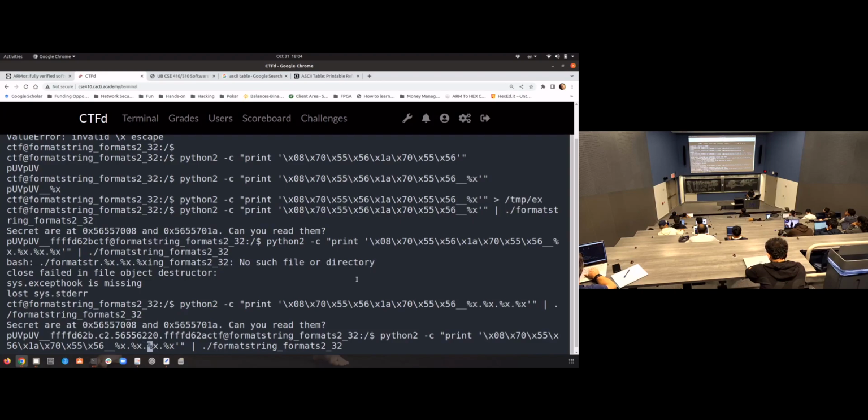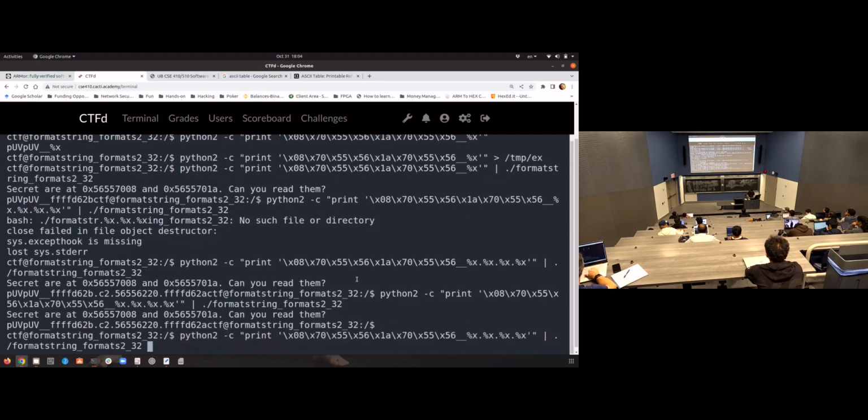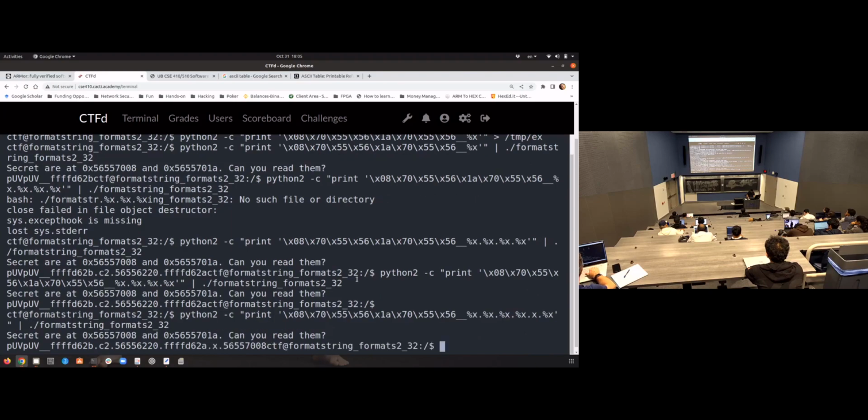Why did my computer freeze here? What's going on? %x, %x.